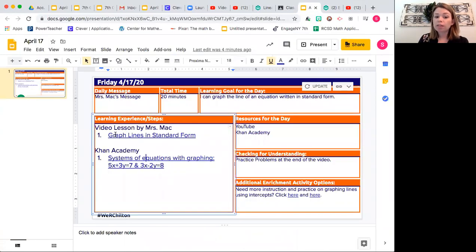Now, this is the video on graphing lines in standard form. If you just don't get it and you need a little more practice, I have down in the bottom right corner some extra instruction through Khan Academy. So you'll click on the first here to see a video, and you'll click on the second here to get some practice. If you still don't understand how to graph lines in standard form, please email me and I'll do my best to help you.